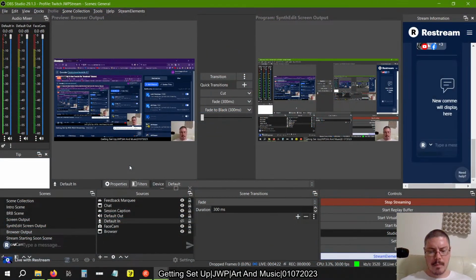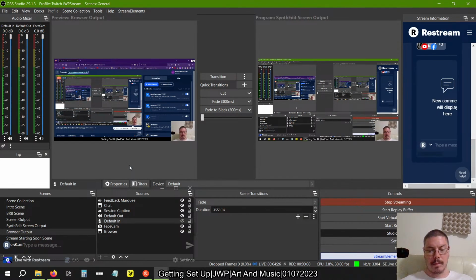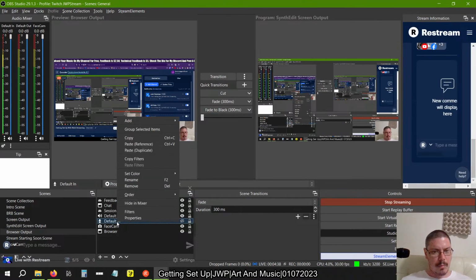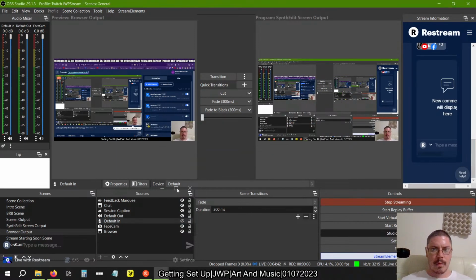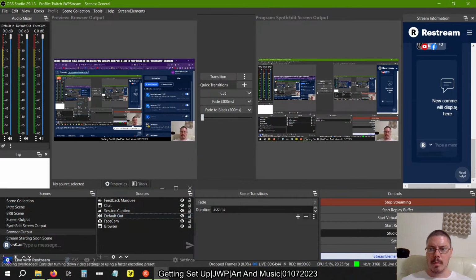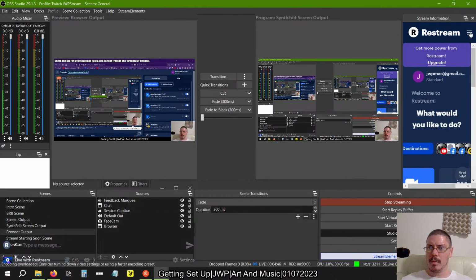Check, check. Check, check. Okay, so why doesn't my browser view work? I'm going to get rid of this. I'll just go remove. Yes, and then this is weird too. I don't like this.